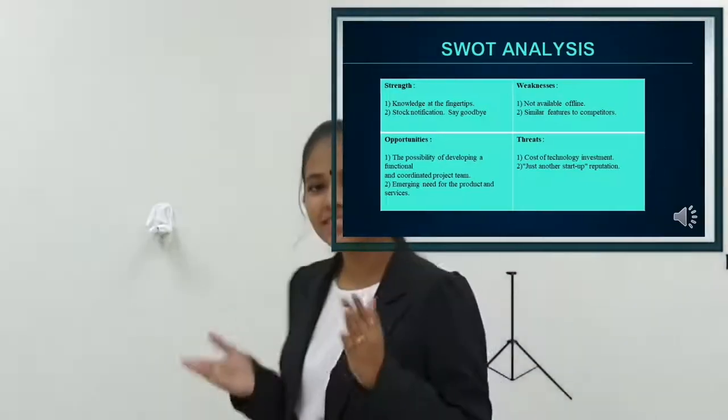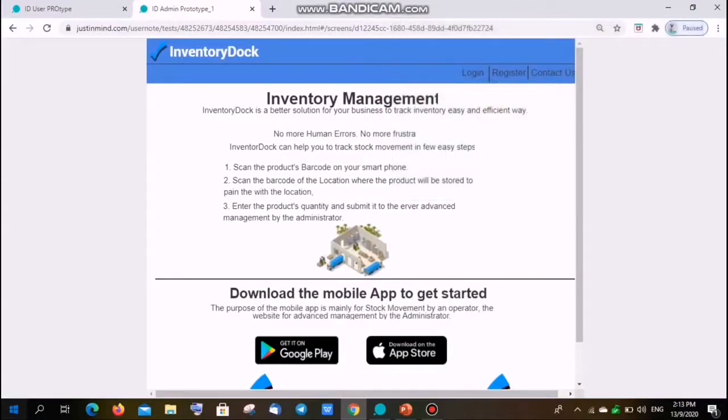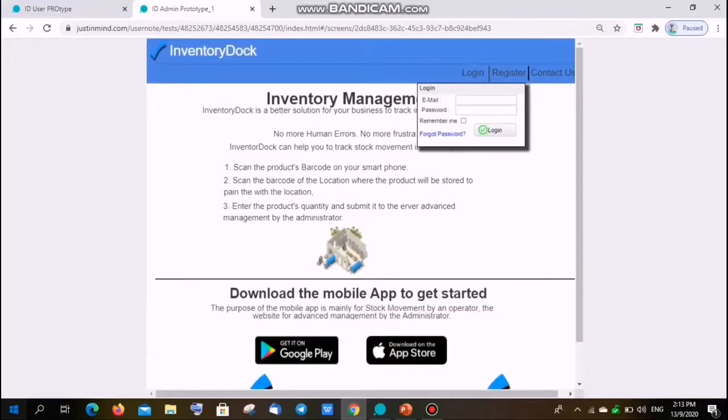Alright, now let's take a look at the admin prototype. This is the front page for the admin prototype. There are a few options such as login, register and contact us. If you already have an account, you can simply log in. If you're a new user, then you need to register. This is the login option. You can simply enter your email and password and then log in.